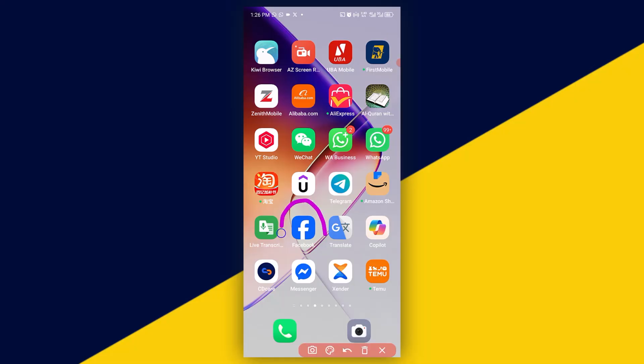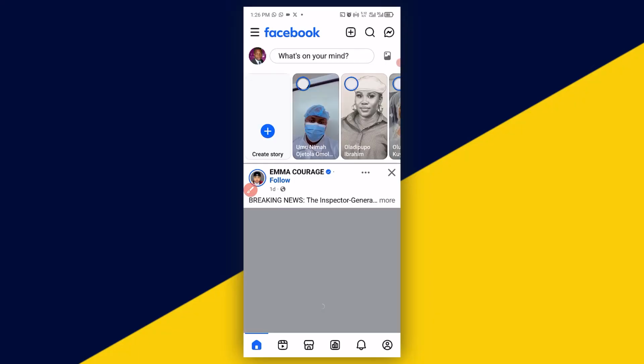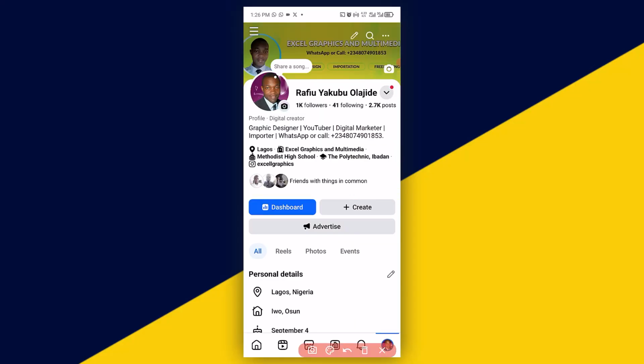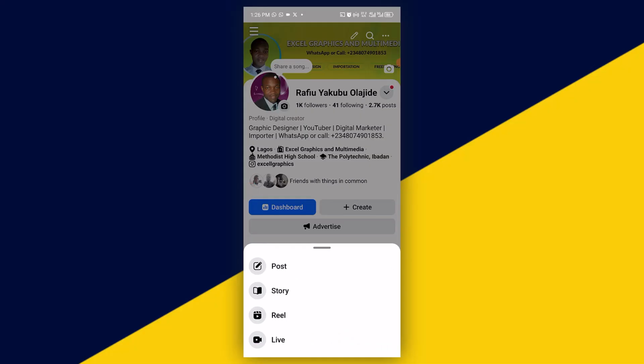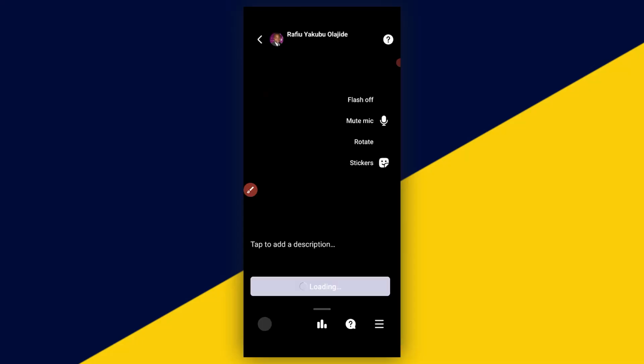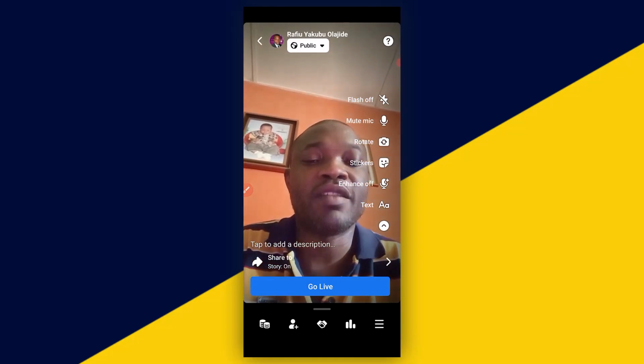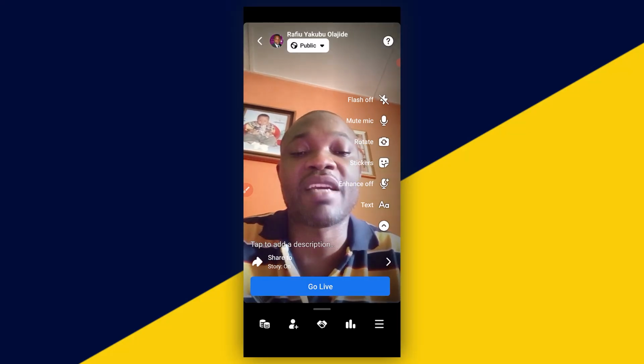First thing first, go ahead and open up your Facebook app. And go ahead and click on your profile icon. And go ahead and click on create. Go ahead and click on live. And here you go. So let's, for instance, you want to simply record with back camera of your phone.